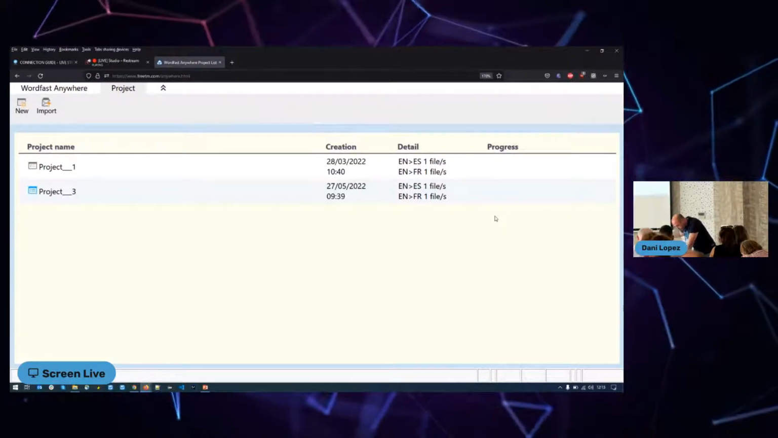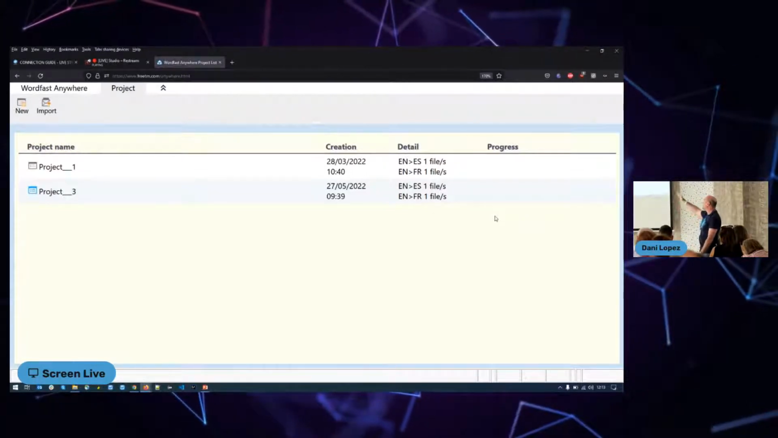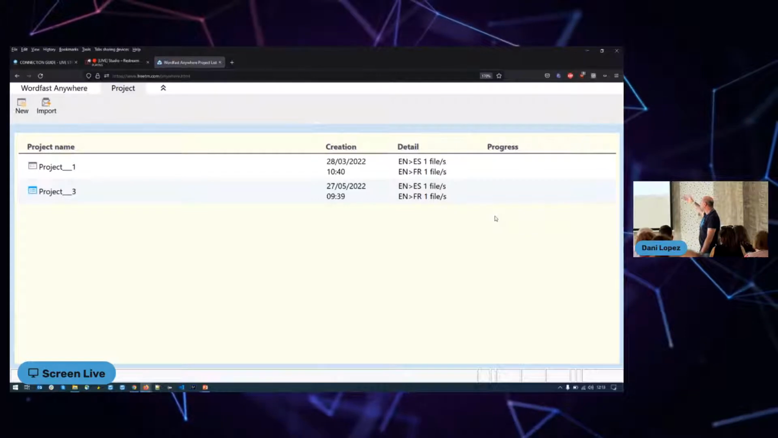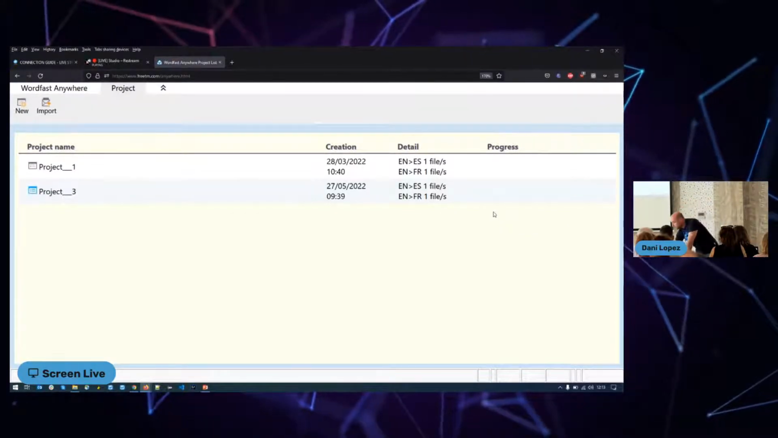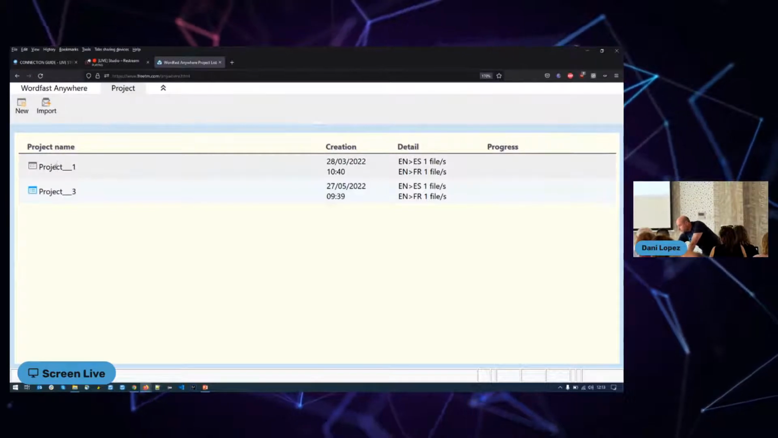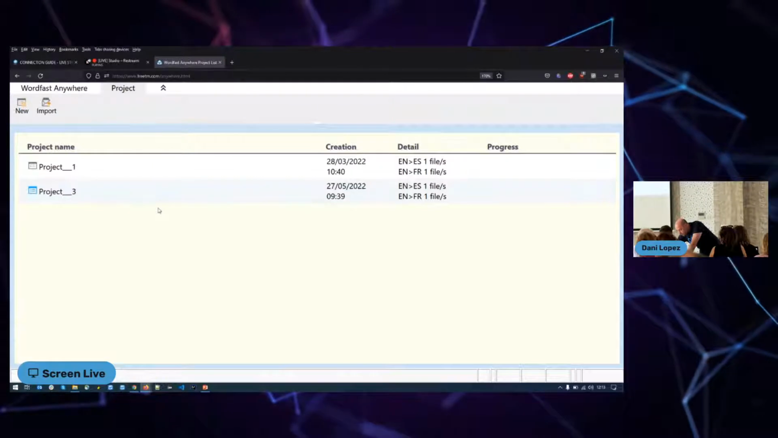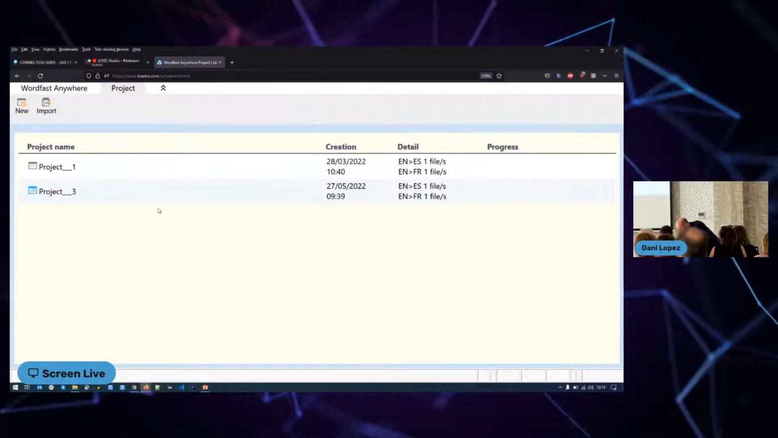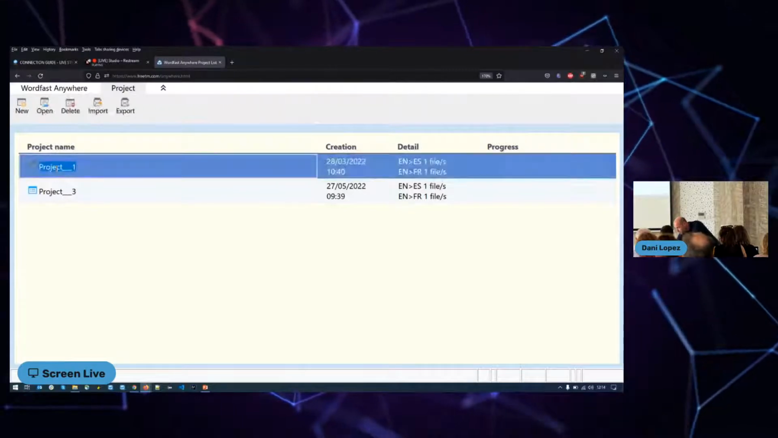Okay, I'll explain this panel a little bit. You have the name of the project, some information, creation, language pairs, and the progress. Then when you go inside the project, this is where people complain a little bit.